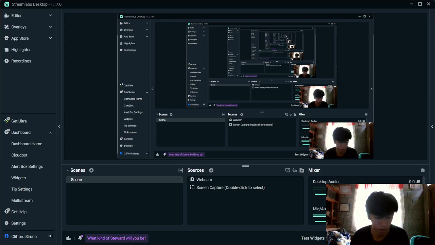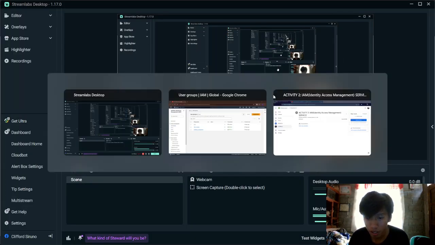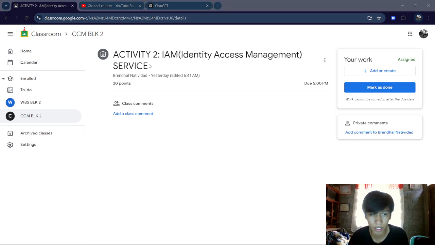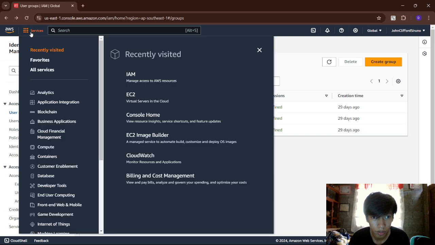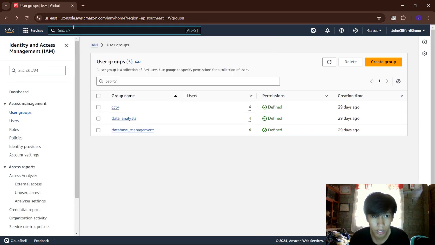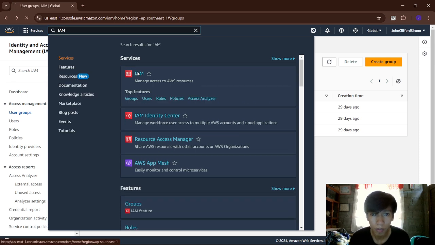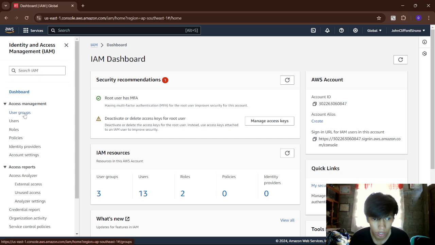So for now, let's go create an IAM, or Identity Access Management, service. Let's go to our dashboard and just search in the search bar for IAM, and it will prompt this. Just click it, and then go to the user groups.